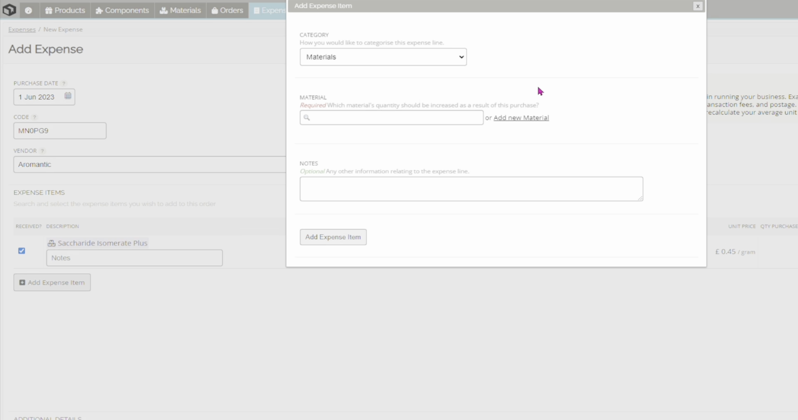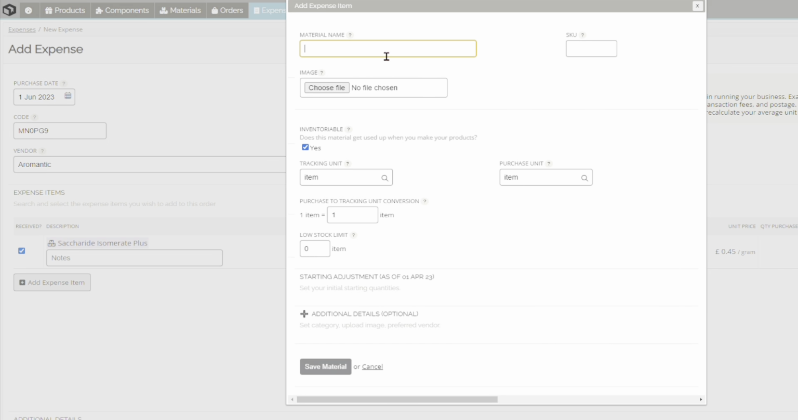This one I don't already have in my materials inventory, so I'm going to add a new material. And to do this, you just click here, and this brings up your material adding form. And I'm going to add my new material. Just type it in there. You can add a SKU if you want. You can add an image if you want. I don't tend to do this for ingredients. And then you need to tick this box up here. This ensures that it tracks this inventory when you make products.